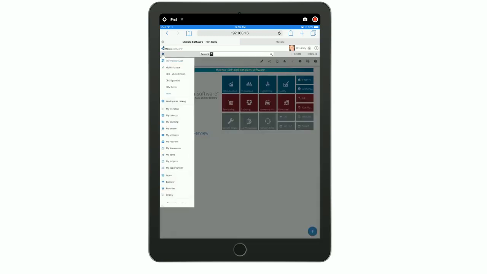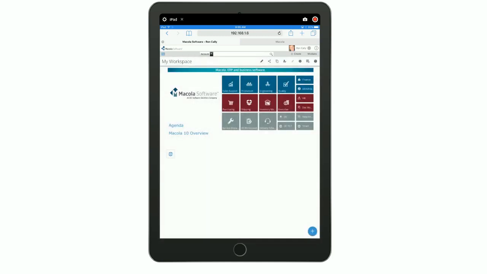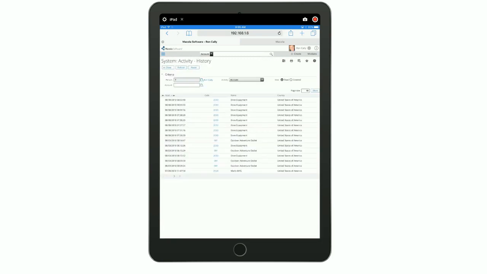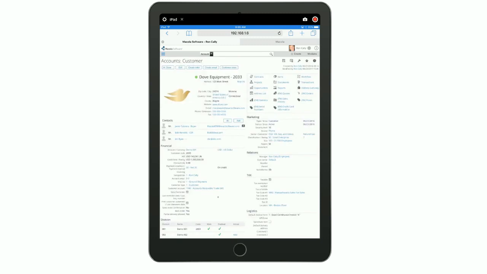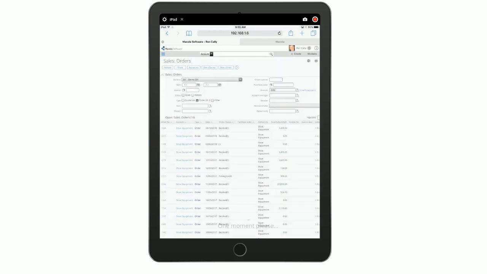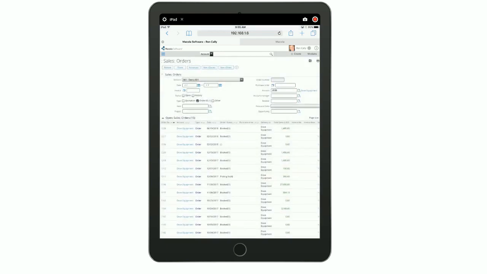If I want to go to my history, I can pull up an account that I've touched recently, like maybe Dove Equipment Corporation. Be able to touch on their account number, get directly to their account card. I could get to Javier's contact, look up his contact information from here, or I could go to their orders and review what orders they may have in the system. I can even enter a new order with the buttons that we see up top.